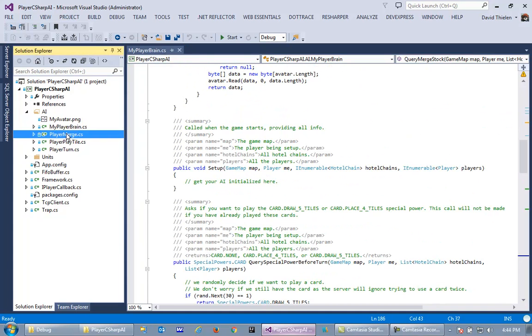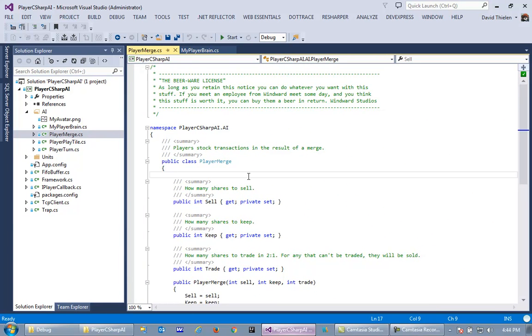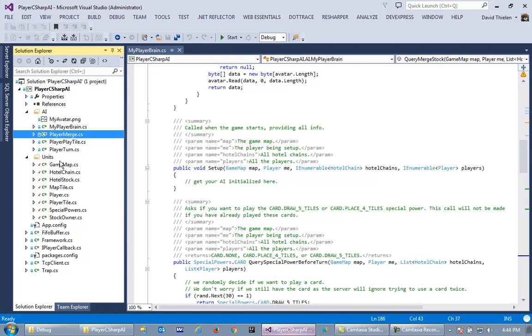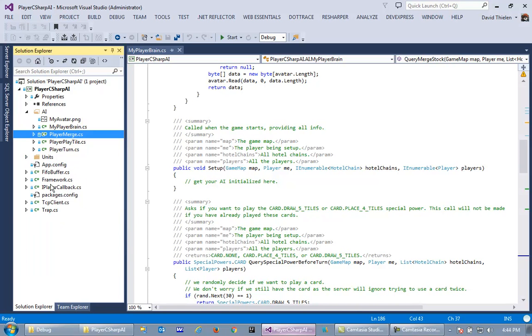There are certain things here on what's going on. These are the classes that you will build up for those turns: on a merge, on a play tile, on a turn. These are the units. You'll take them into account when you do things, but I don't know that you'll ever have to edit anything in them. You'll just use them. And the framework is where the instructions come in, and again, you should not have to play with anything like that.